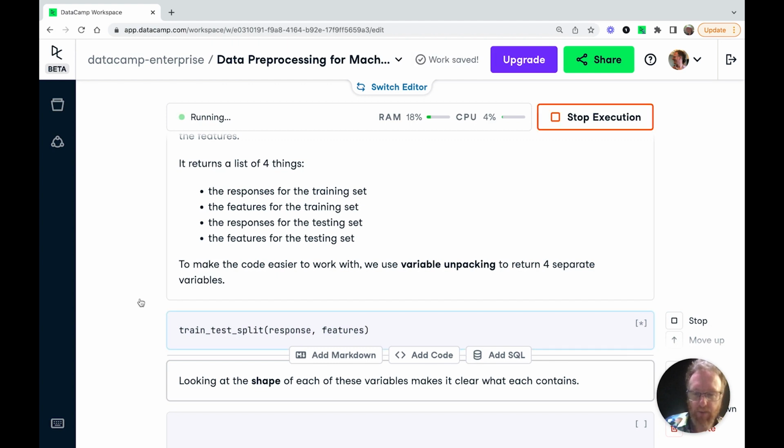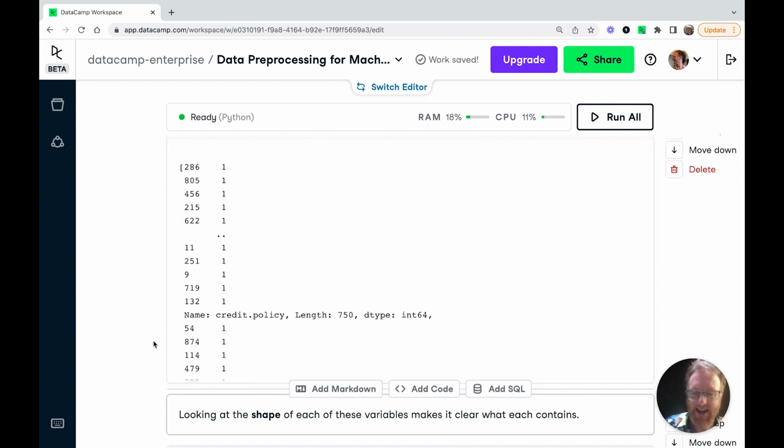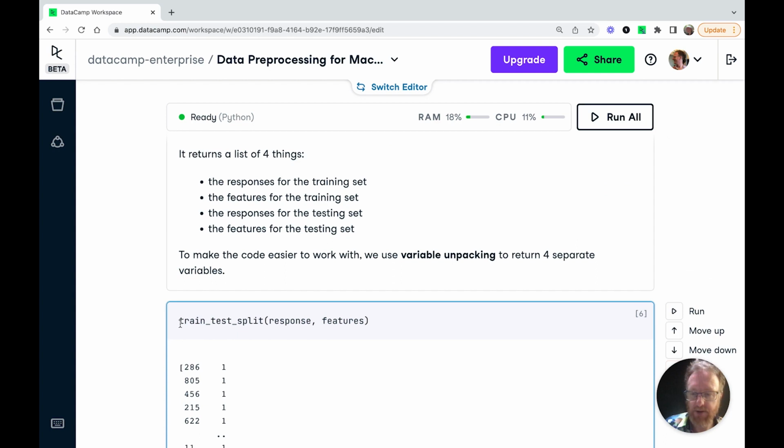It's a little bit squiffy. What we get is a list, and it actually has 4 different things in it. We can get the responses and the features for the training set and the responses and features for the testing set. The trick is just remembering which order they're returned in. So rather than returning a list, it's slightly easier if we use variable unpacking and return 4 different objects together. We're going to return 4 things from this one function call.